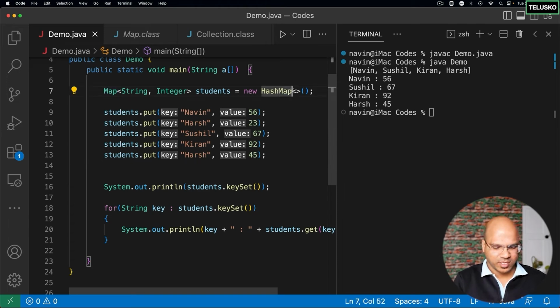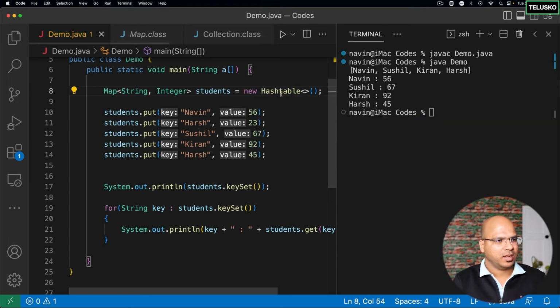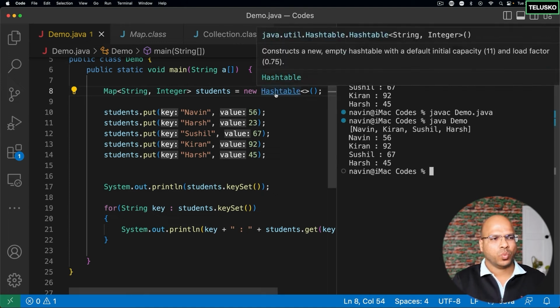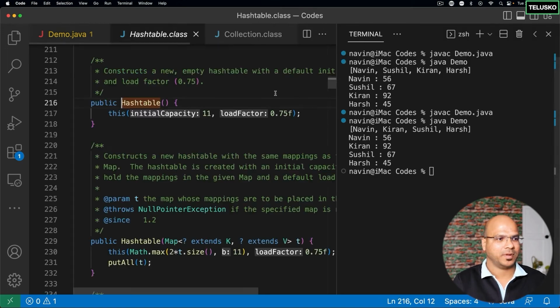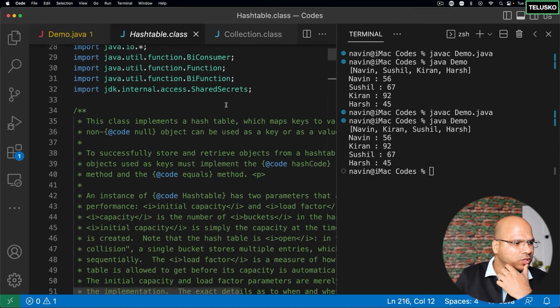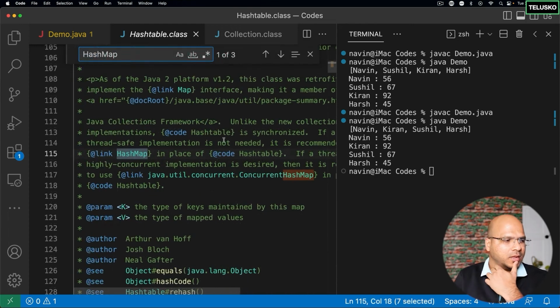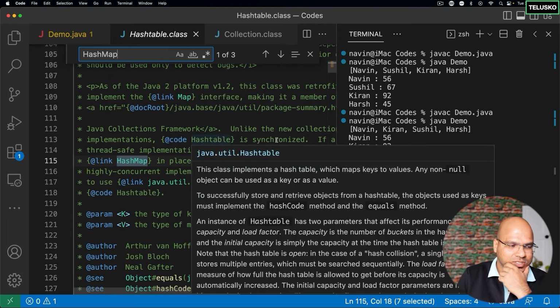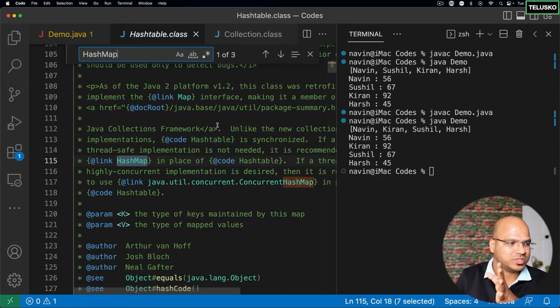In fact, apart from this, we also have a hash table. If you can see, we have hash table here, and both work almost the same. If you compile this code and run this, you can see we got the same output. So what's the difference between hash table and hash map? If you go on top, you can see in the hash table code, it says the new collection implementation, which is hash table, is synchronized. Now it depends upon which you want to use. If you want to use a synchronized version, you can use hash table. If you want normal, we can use hash map.